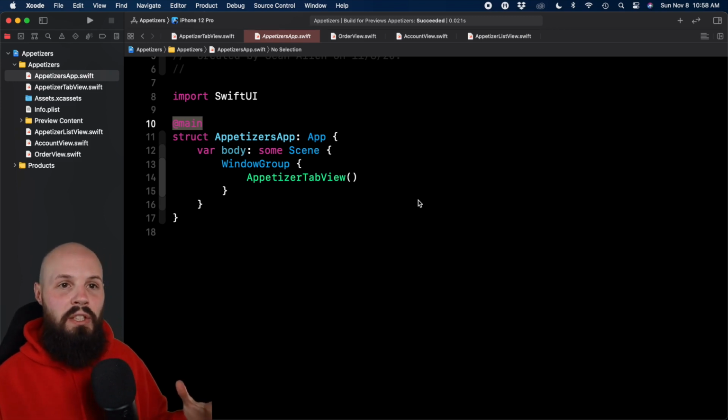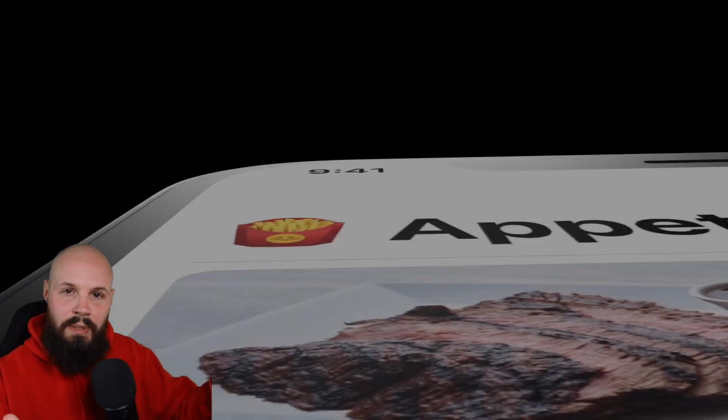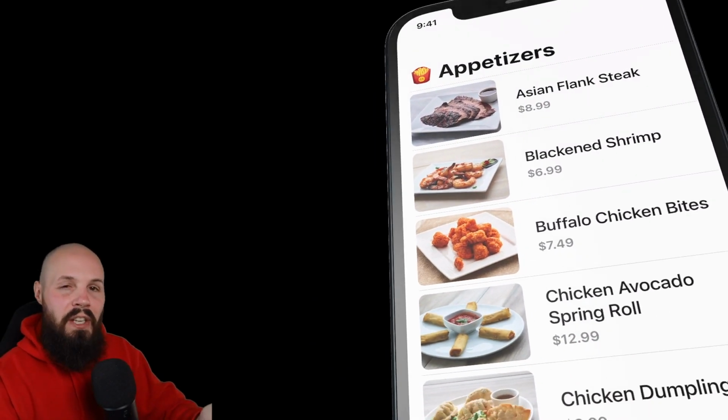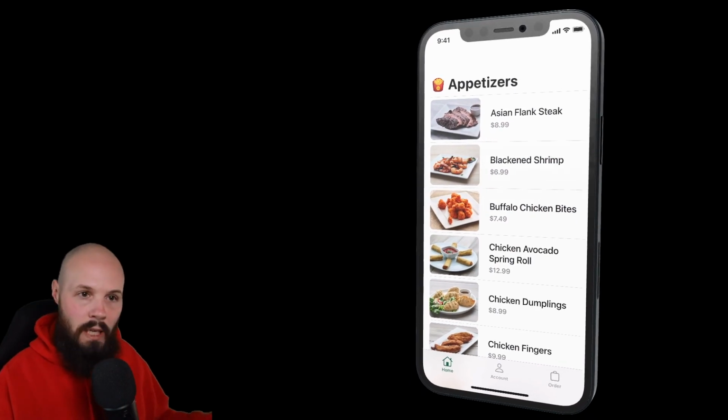All right, in the next video, we're going to start building our data model for our appetizer object so we can start building out this appetizer list view that you see here, and then eventually connect it all up with a network call. So let's keep this thing moving.